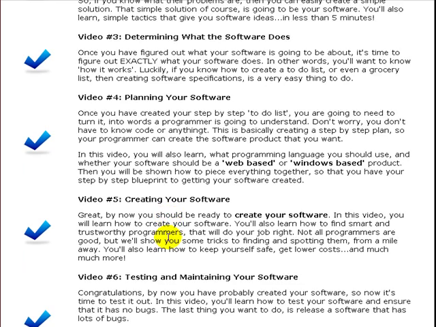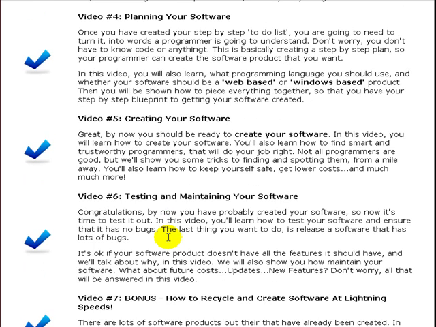Video 5 is about taking all that you've learned, video 2, 3, and 4, planning the software, giving it to the software programmer, and having it created. Now, it's very easy to do, but there are several things that you need to understand before just hiring any programmer.